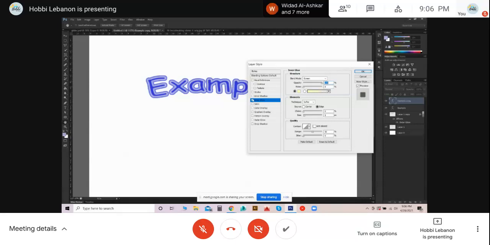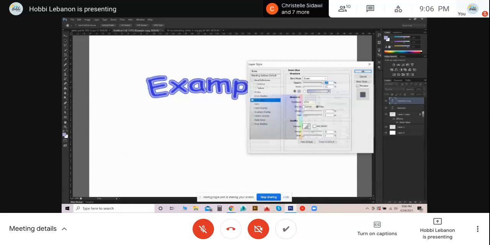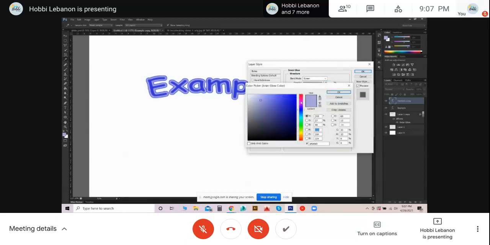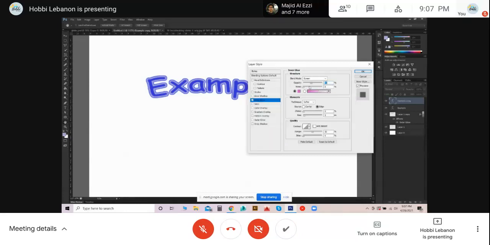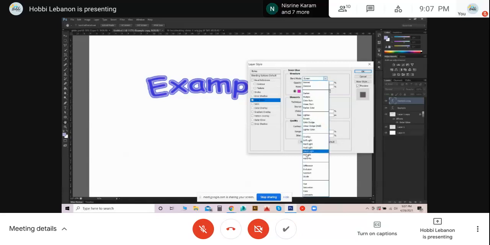As you can see, the dark part started to minimize, but I'm going to choose light blue again and lighten the opacity. Maybe we can change the color into something else, like pink. Not showing. Okay. I'm gonna choose soft overlay.